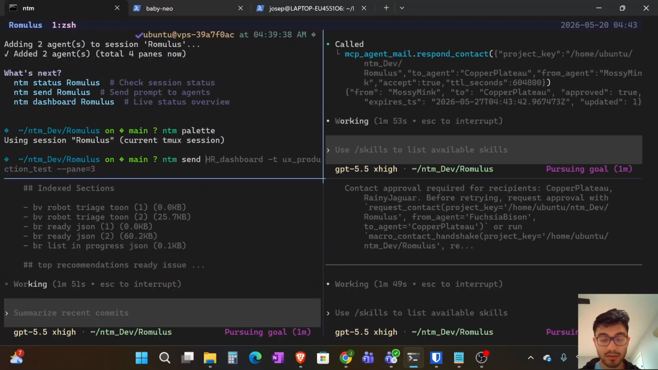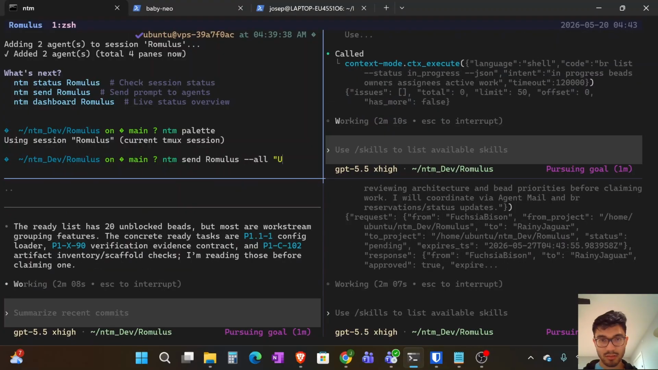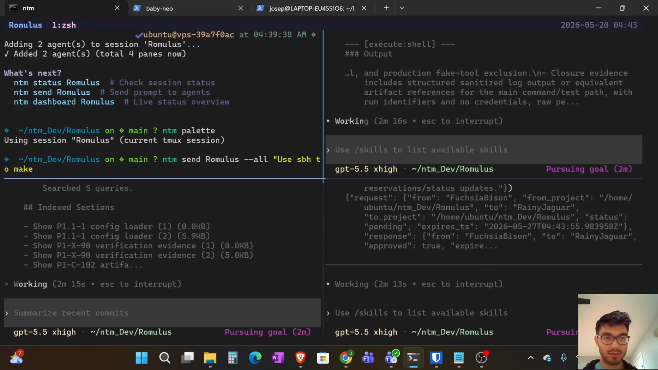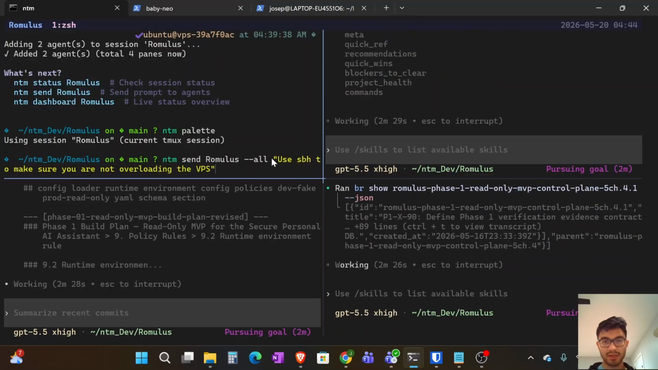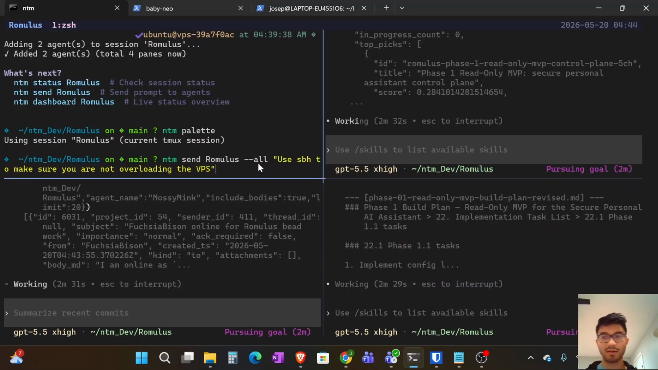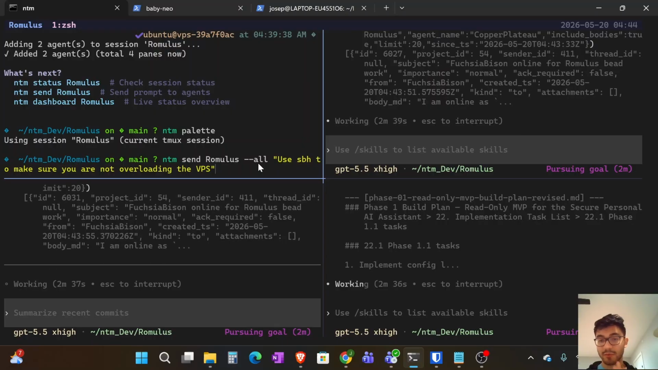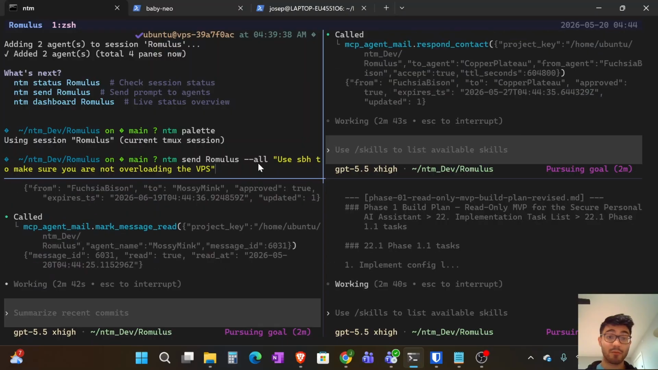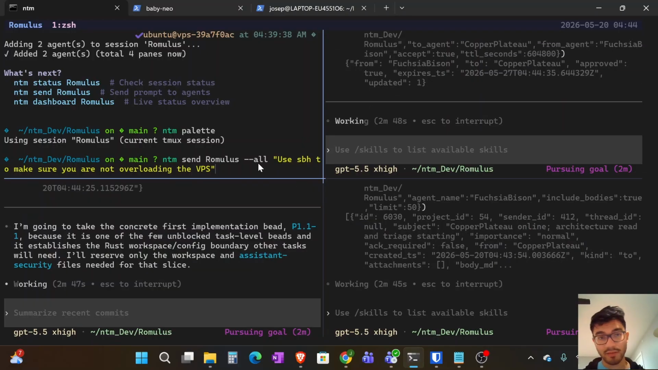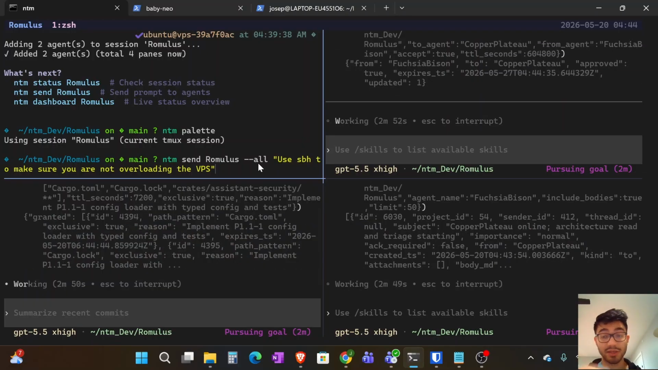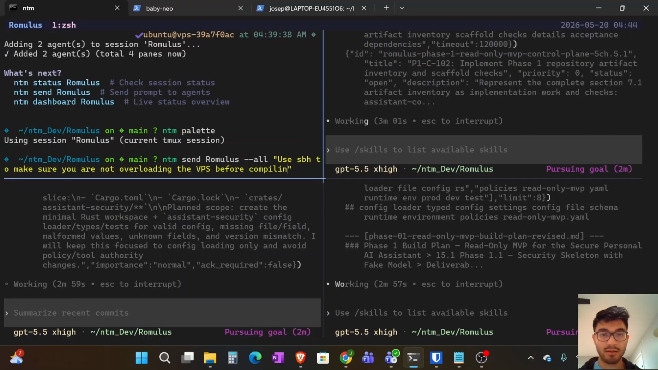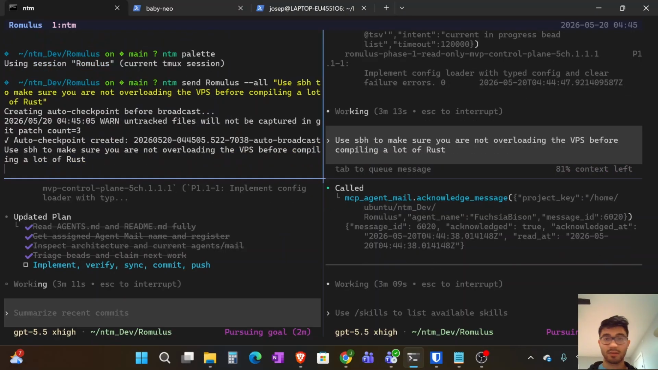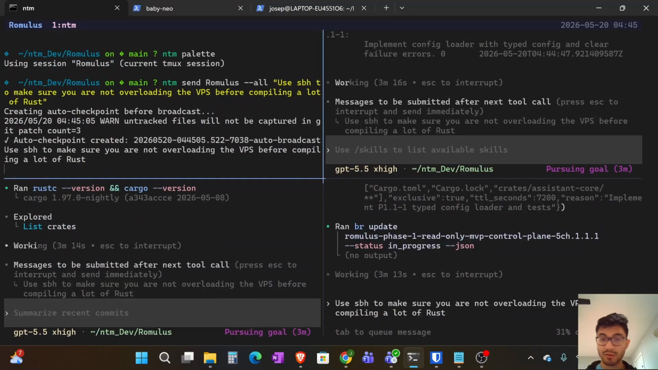And then I can do... So here I'm telling it to use SBH, which is a tool to check on how much of the VPS RAM is getting used. And because this is in Rust, and Rust is notoriously very RAM hungry when it compiles, I'm telling all of these guys to make sure that they use the SBH tool to make sure they're not overloading the VPS. So I'm going to hit enter, and that's going to send those to all of the panes.